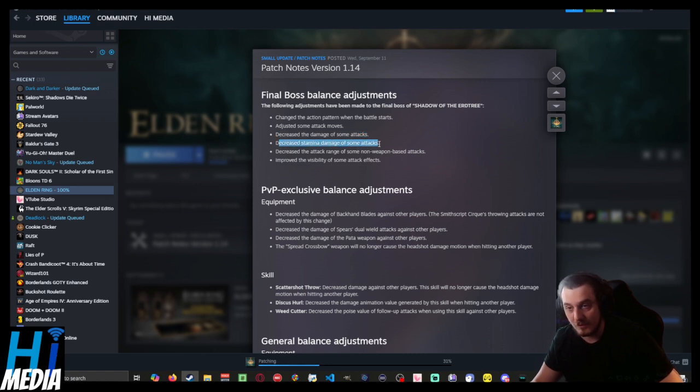Decrease the stamina damage of some attacks, so this is going to make a block-centric build a little more viable without having to stack it. Decrease the attack range of some non-weapon based attacks. Good. Improve the visibility of some attack effects. There's way too much going on in the final boss fight.